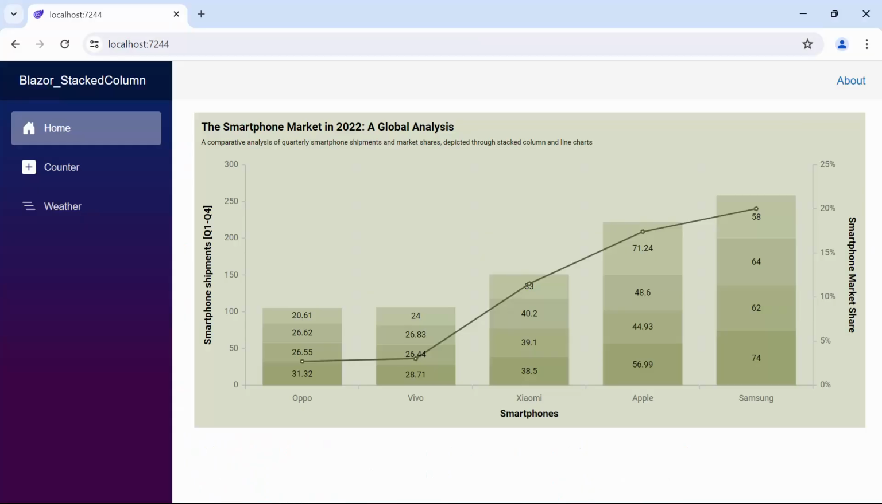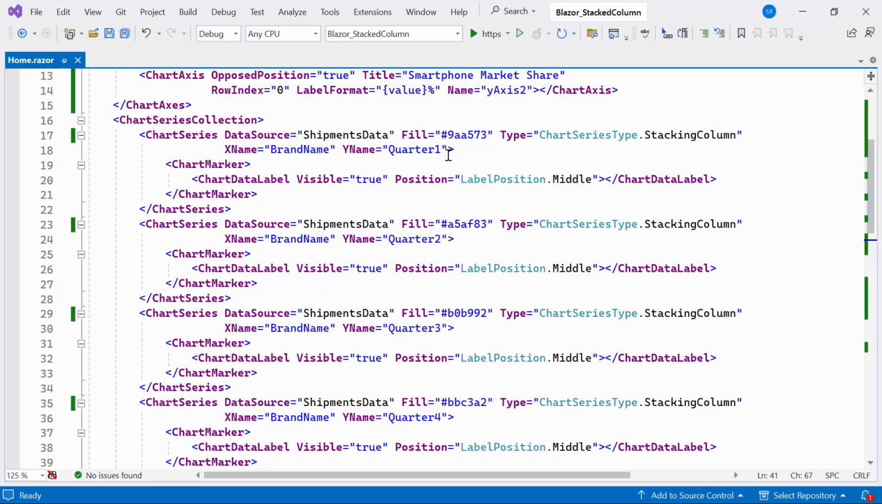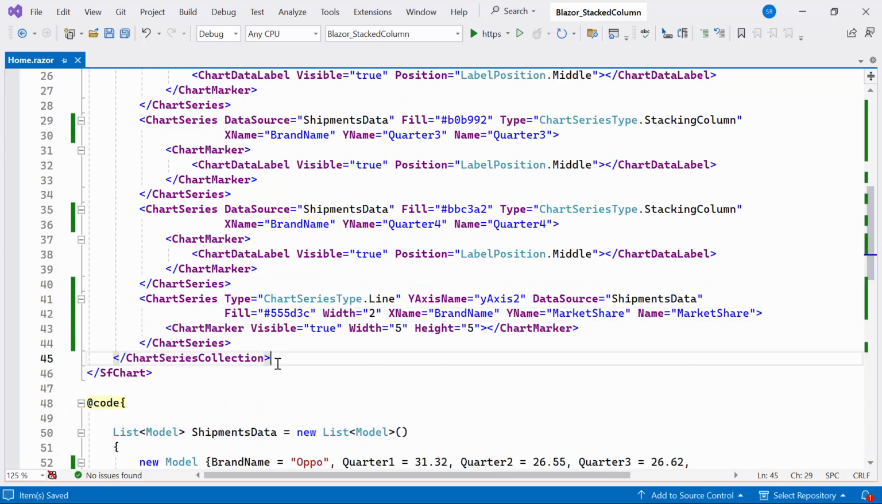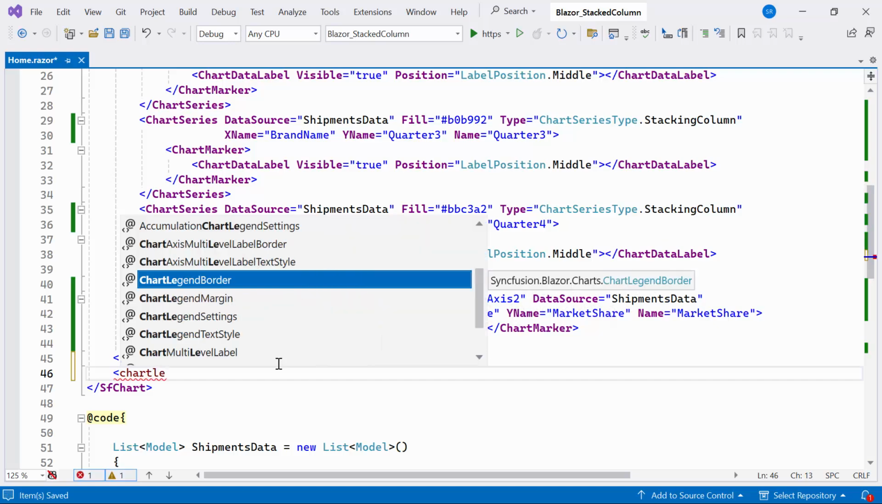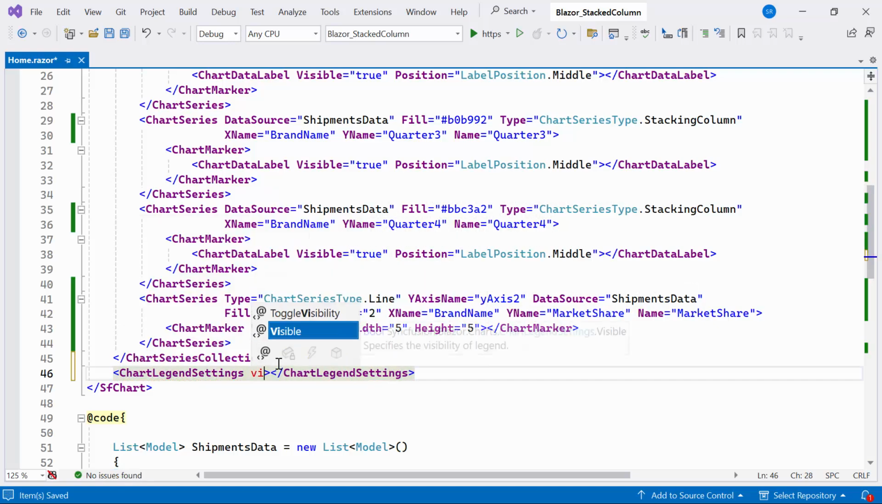You can now see the line series rendered in the same chart with the given axis labels and title. Next, I will demonstrate how to enable and customize tooltips and legends. To enable the legend, I set the name property for all the chart series tags. This property is used to name the legend. I define the chart legend settings tag and set the visible property to true.